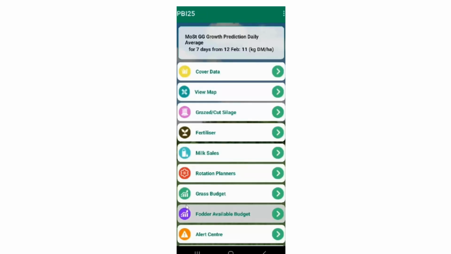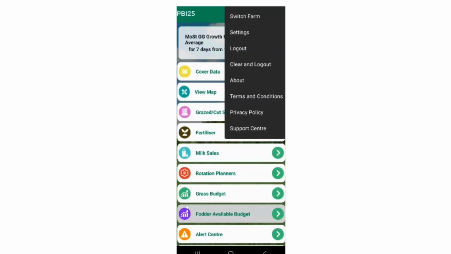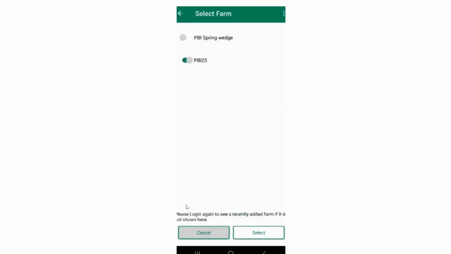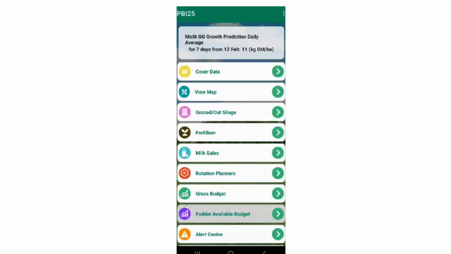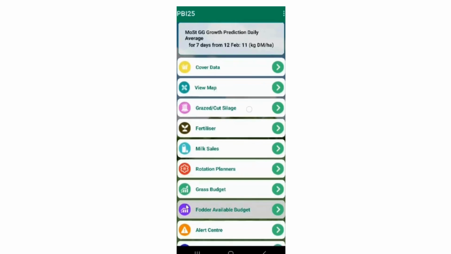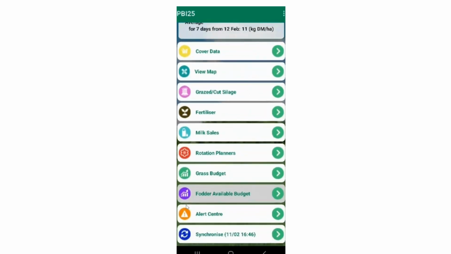If we want to go to the other farm on our account, we click the three dots in the corner, switch farm, and here we have the option to swap farms again. And then this is the home page of our PastureBase app. You can see we have cover data, view map, graze cut silage, fertilizer, milk sales, rotation planners, grass budget, fodder budget, alert center, and synchronize.